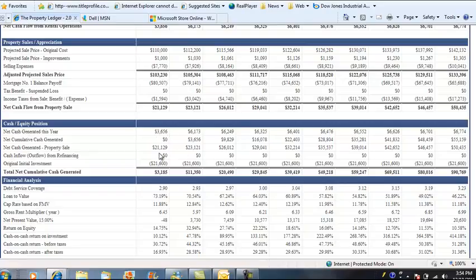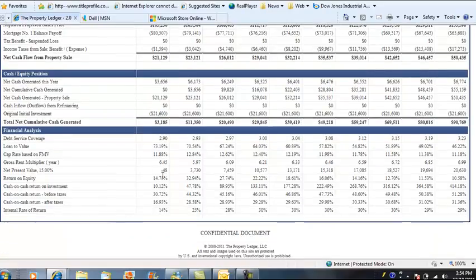Our cash position is nothing more than our cash from operations plus our cash generated from the sale less our original investment. So you can see if we were to sell it in the first year, we would be positive $33,185. And then from there we get into our financial analysis, which includes the debt service, the loan to value, cap rates, gross rent multipliers, our present value calculation at 15%, our return on equity, cash on cash returns based on our investment, both before and after taxes, as well as our internal rate of return.